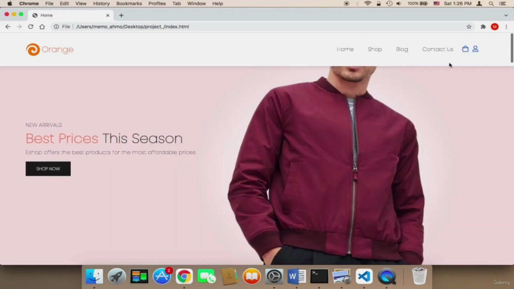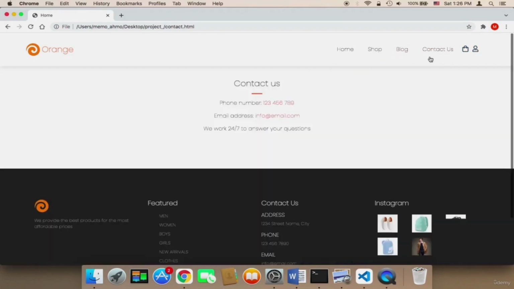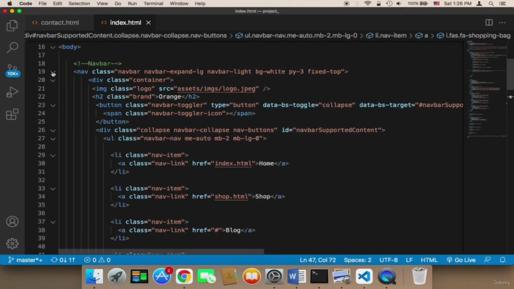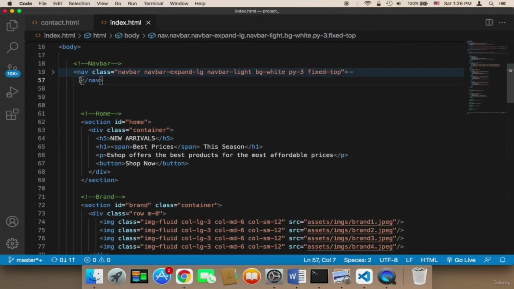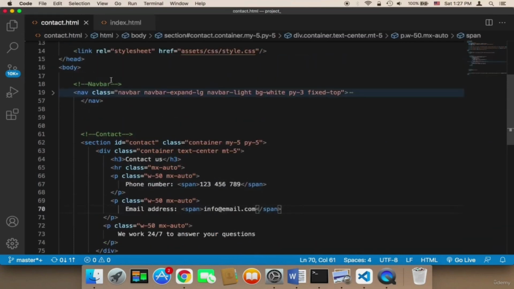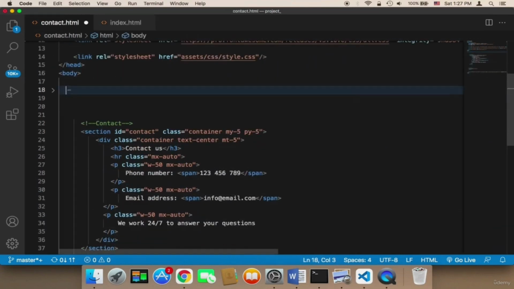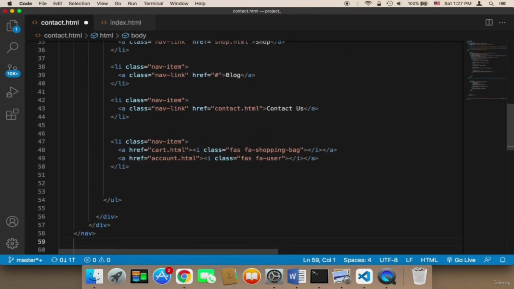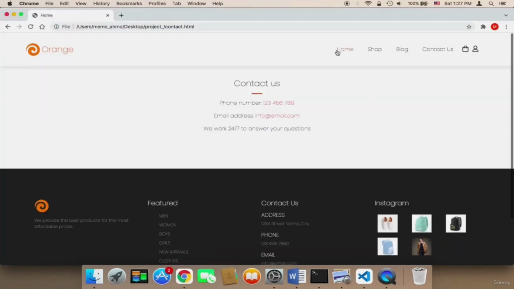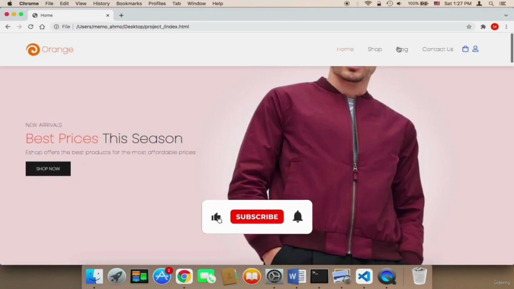So in order to fix the links in other pages, for example, in the contact us, all you need to do is close this navigation bar and copy it, and then replace it here. You can remove this old navigation bar and paste the new one here in the contact us page. And you need to repeat the same thing with all pages so that the navigation bar links would work in all pages.